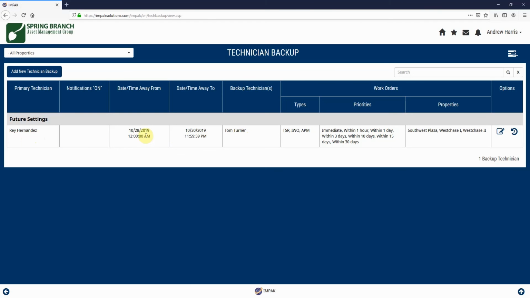So once the 28th hits, the technician backup will be turned on automatically. Once 10/30 is over, the system's going to turn this off. So you can really set it and forget it. The system will turn it on, turn it off, all on its own.